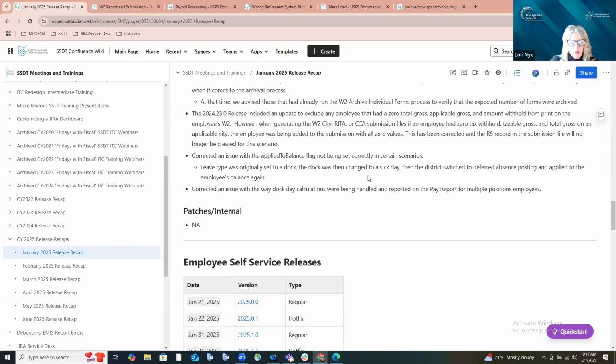However, the part that was missed was the submission side. So we were still including those situations on the submission side with all zeros, and it was including that RS record with all zeros, and that was causing problems on the submission side of things. So we corrected that, pretty early in the W-2 process, so that from that point forward, it will no longer cause those problems.